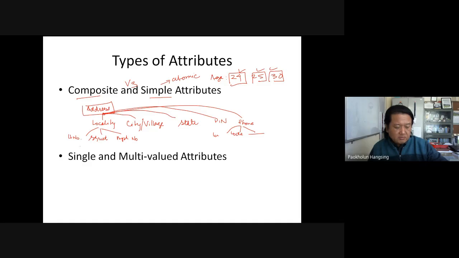But if the composite attribute is referred to only as a whole, undivided, then there is no need to have a subdivision or subparts of the composite attribute. Only when it is referred to partially, at the same time as a whole, do you need a composite attribute. Then we have single and multi-valued attributes.